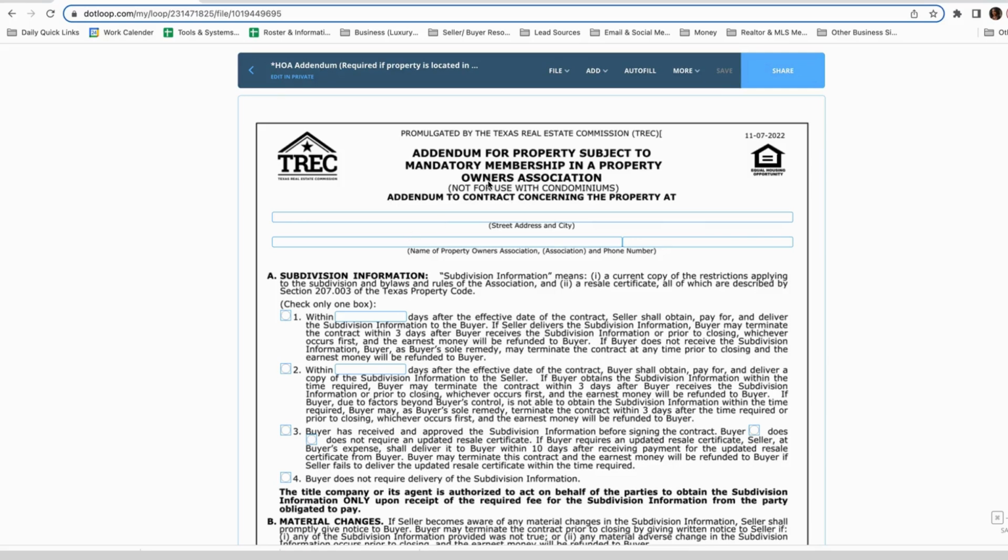Looking at the addendum for property subject to mandatory membership in a property owners association. This is not for use with the condo. Again, this is not for use for condo. If you're using a condo 1 to 4 contract, that stuff is already built into the contract, okay? This is used for when you're using residential non-condominiums, and it's in the HOA.